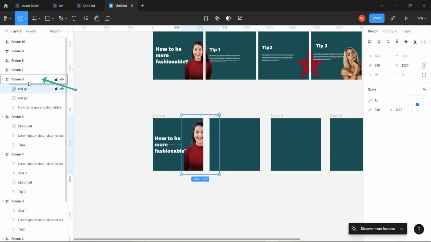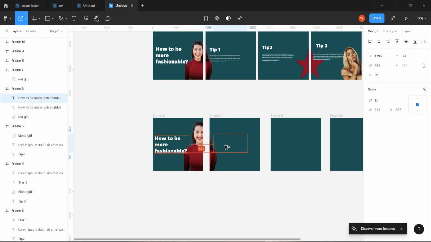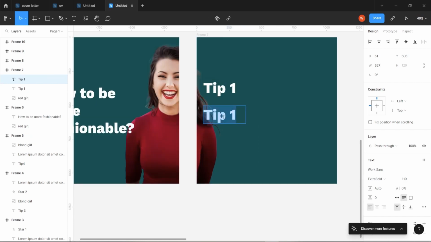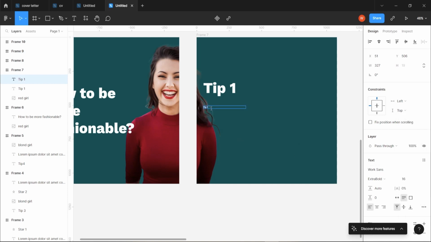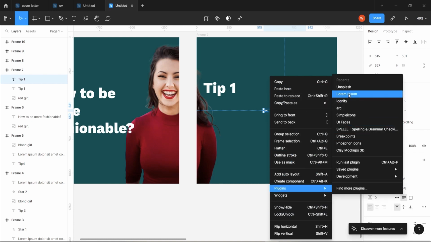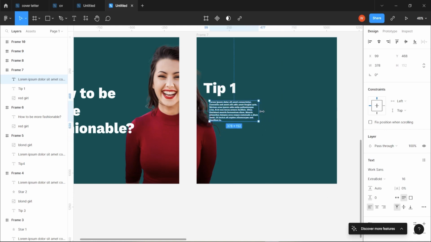And I'm going to drag it to frame 7. As you can see, it continues very smoothly. You can see that it plays here. Bring it in front, and I'm going to duplicate it here to write something like tip 1. Bring it here and make it a little bit smaller, for example 6. I'm going to bring in the plugin Lorem Ipsum here, to generate some text because I don't have any text to add here.